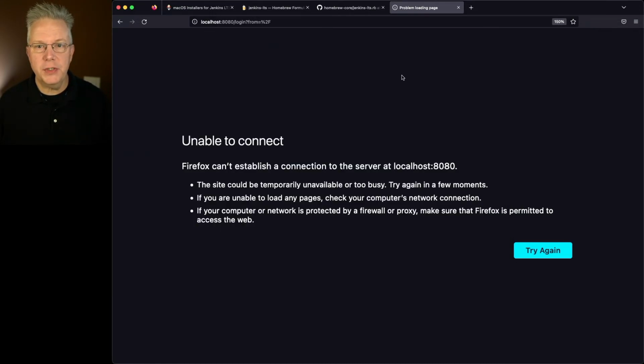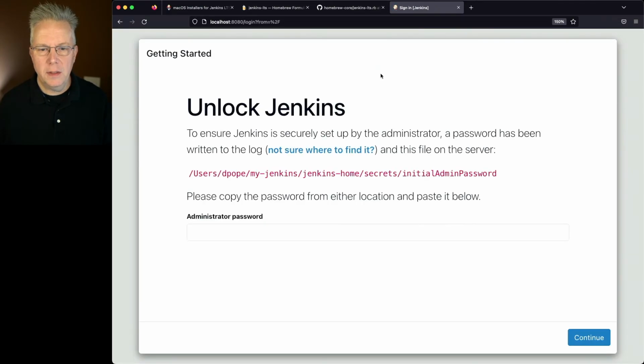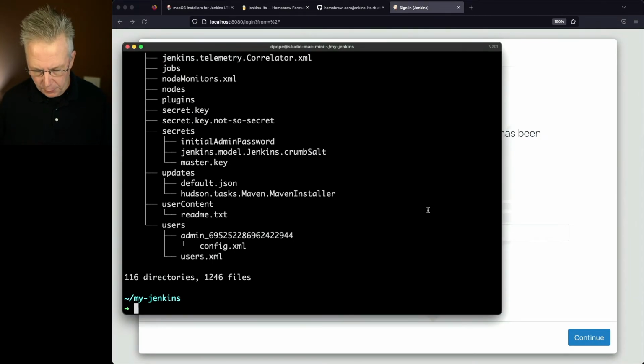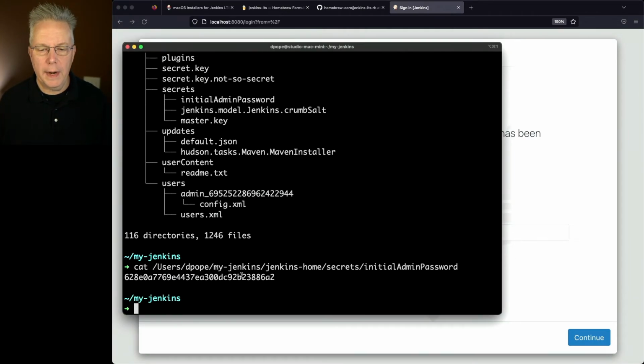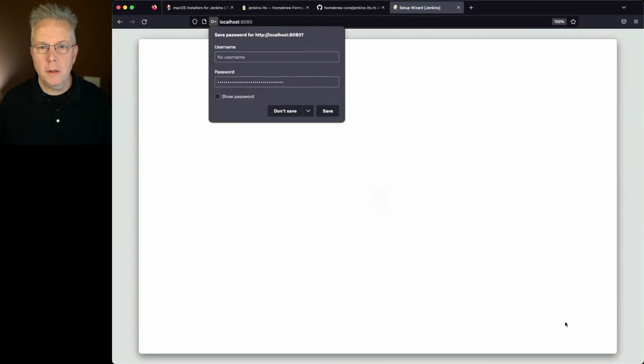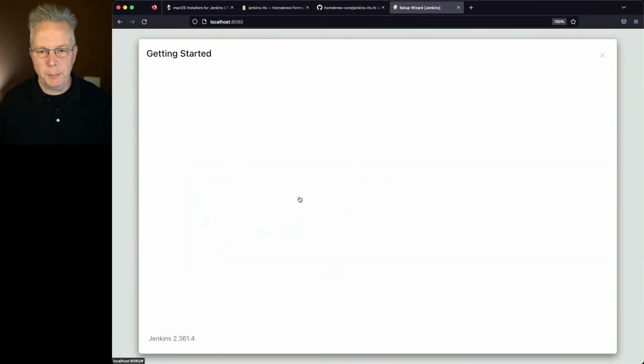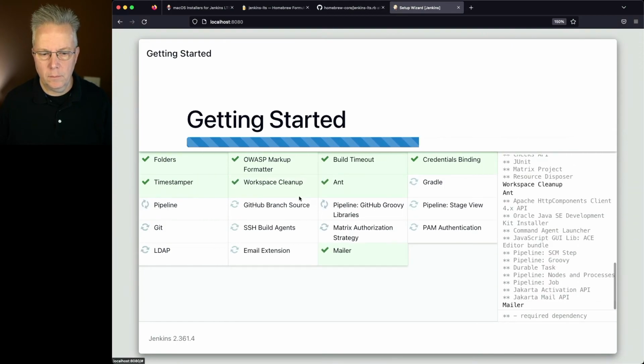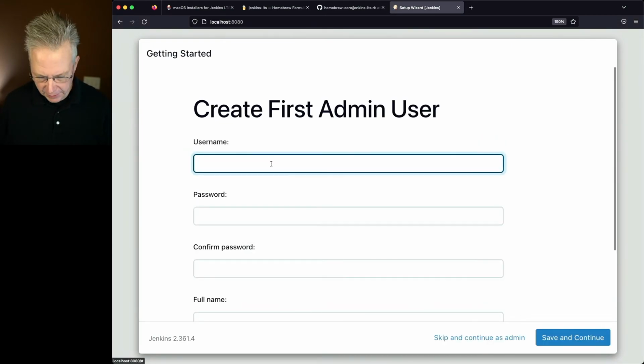So let's go back over to our browser and let's refresh this localhost 8080. Now we can see that when we're ready to unlock Jenkins, it's saying, okay, I need you to get me the initial admin password from My Jenkins Jenkins home. That's the location of our Jenkins home directory. So if we come back over here, we'll copy this, go back over to our command prompt, we'll cat that out, we'll grab this value, click on continue, we'll install our suggested plugins, and then we'll create our admin user.